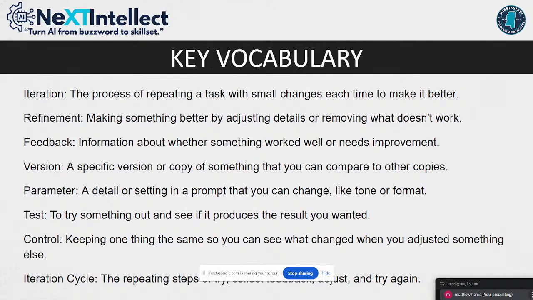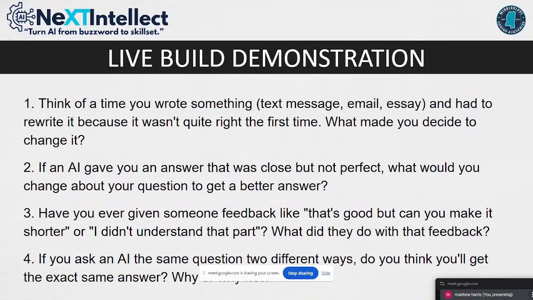Key vocabulary for the lesson: iteration, refinement, feedback, version, parameter, test, control, and iteration cycle.